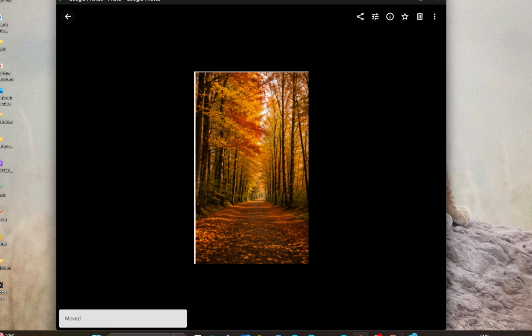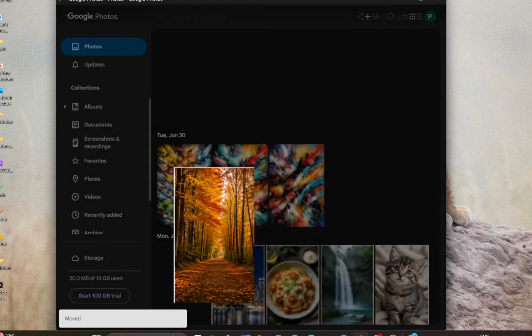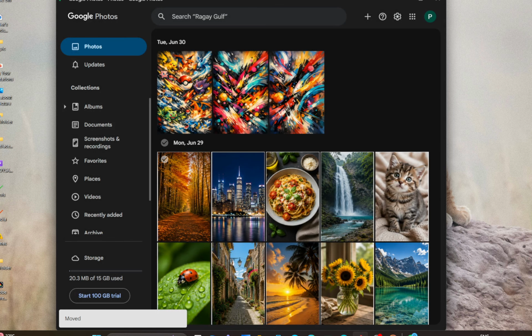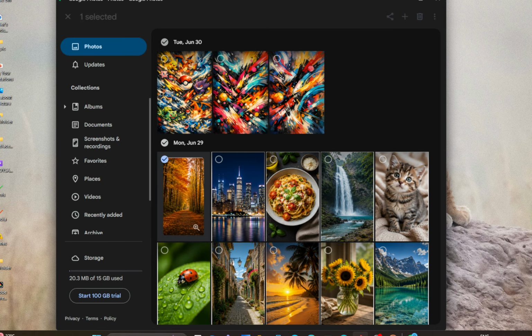After you click it, Google Photos will move that image out of your regular library view and place it into the locked folder. This is a good option for pictures you'd rather keep less visible in your main gallery. Just keep in mind that once a photo is moved, it won't appear the same way it did before in the standard photo feed, so make sure you're moving the correct image before confirming.